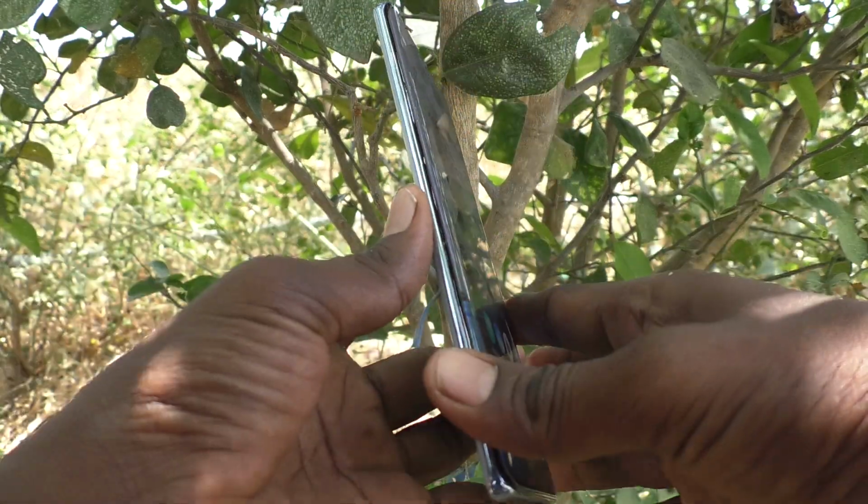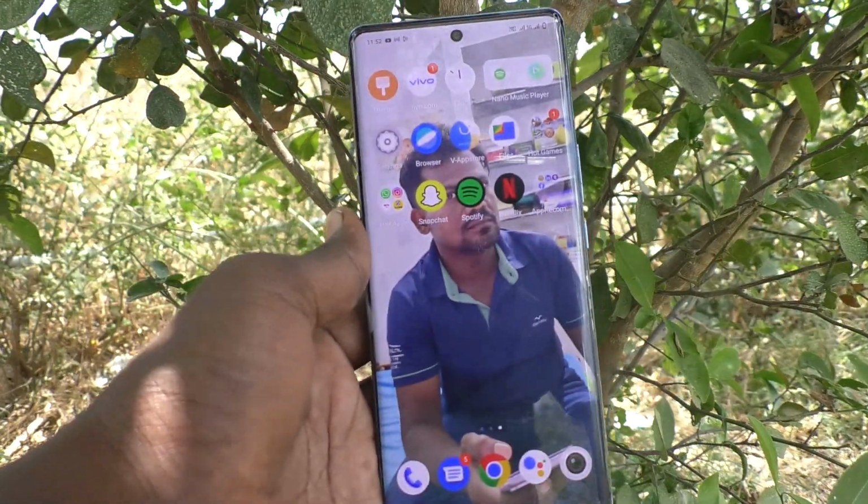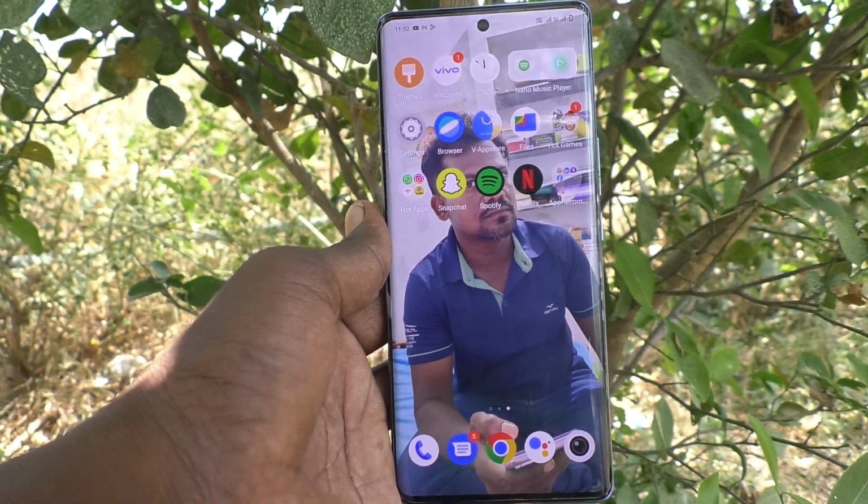Here is Vivo V29 Pro smartphone. In this video, you will learn how to change home screen style in your phone Vivo V29 Pro.